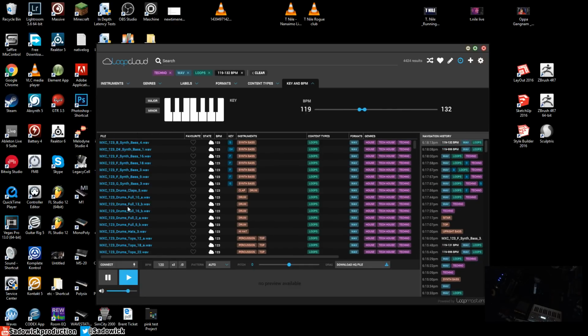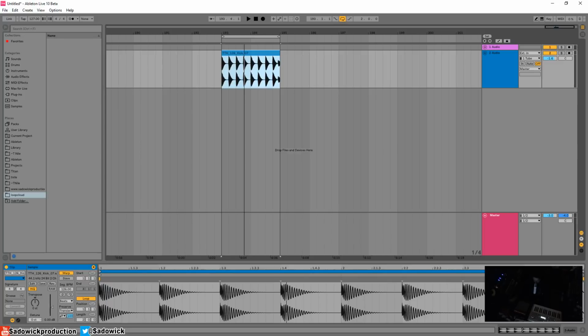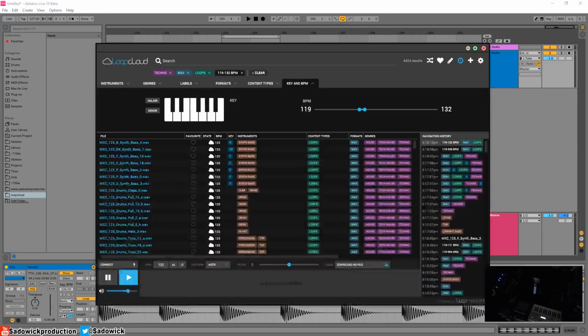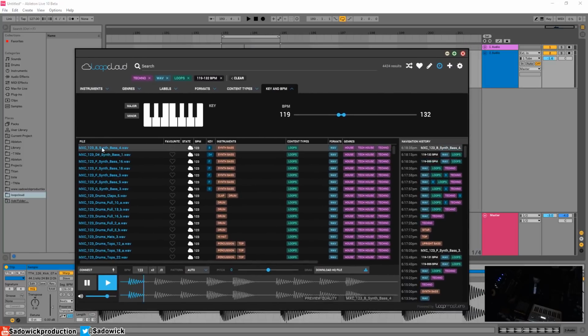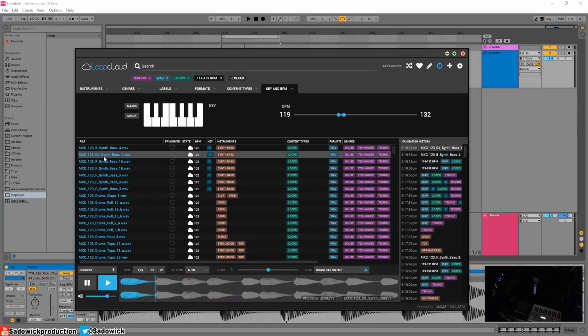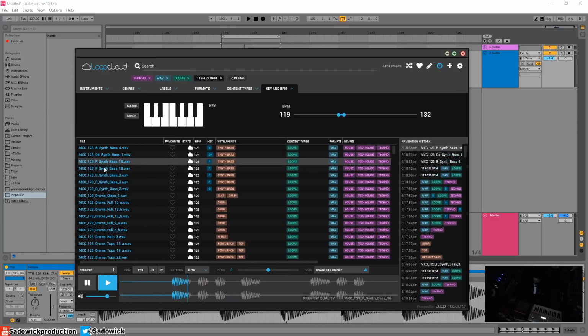So yeah, down here is your browser. And these are all the sounds that you have available to you, and they're not downloaded. They are in the cloud. Notice the cloud here. I'm going to open up Ableton, and I'm going to jump up here now. What you can do is go through all your sounds and stream them in preview quality, which is pretty neat.